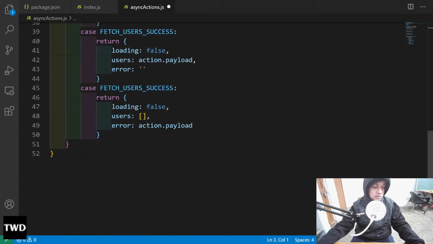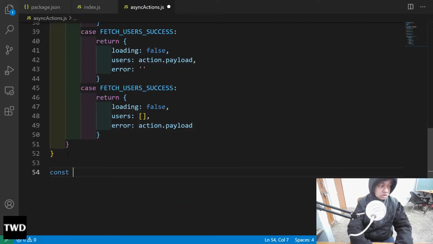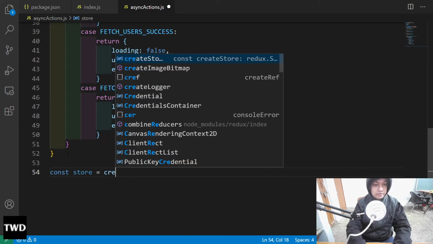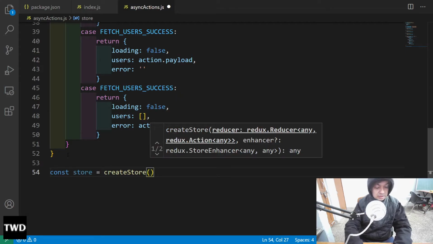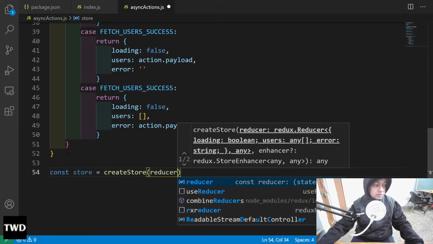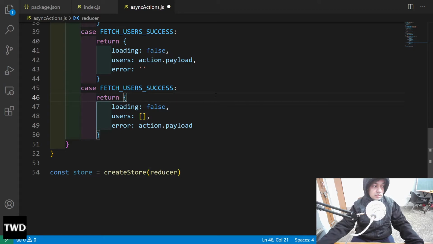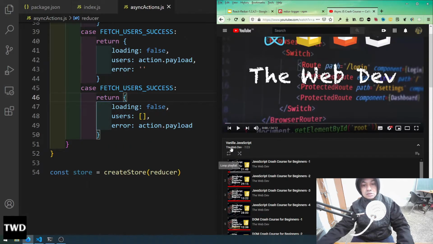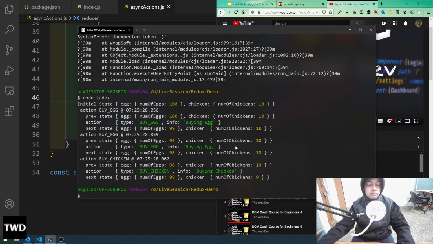So we will come down and const store equal to createStore and reducer. Okay, and then for the API call we need something known as Axios. It's a very good library because when we do an API call it returns a promise.